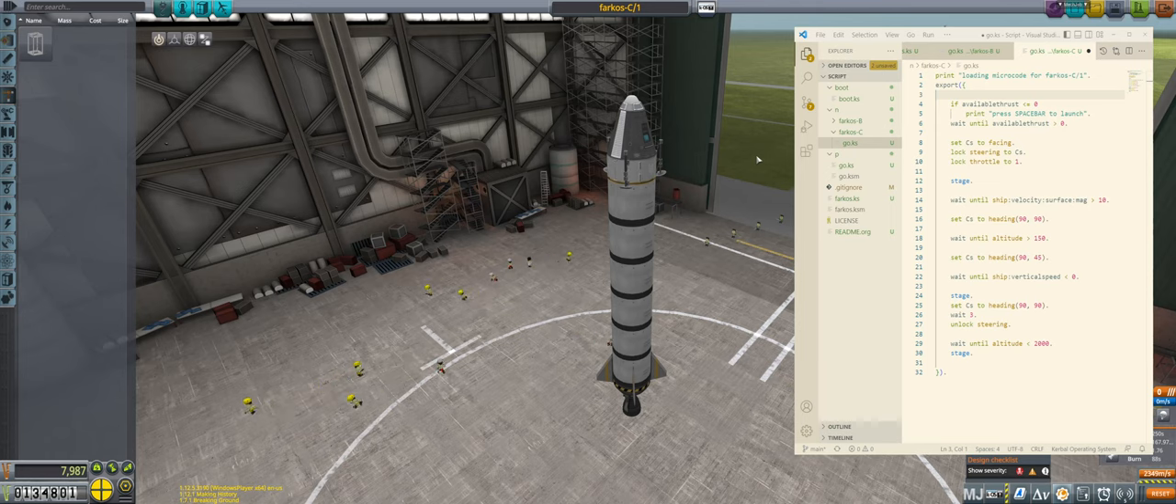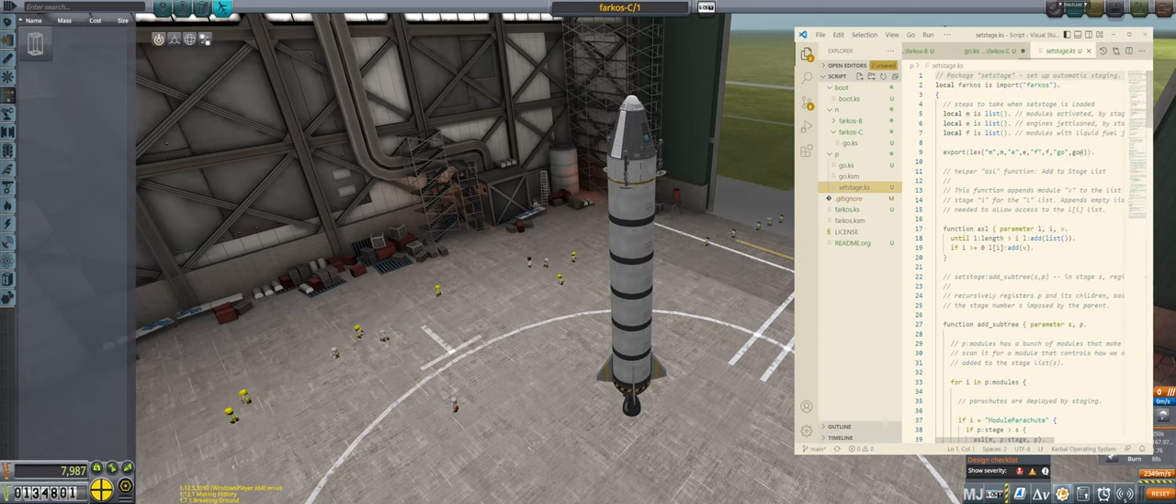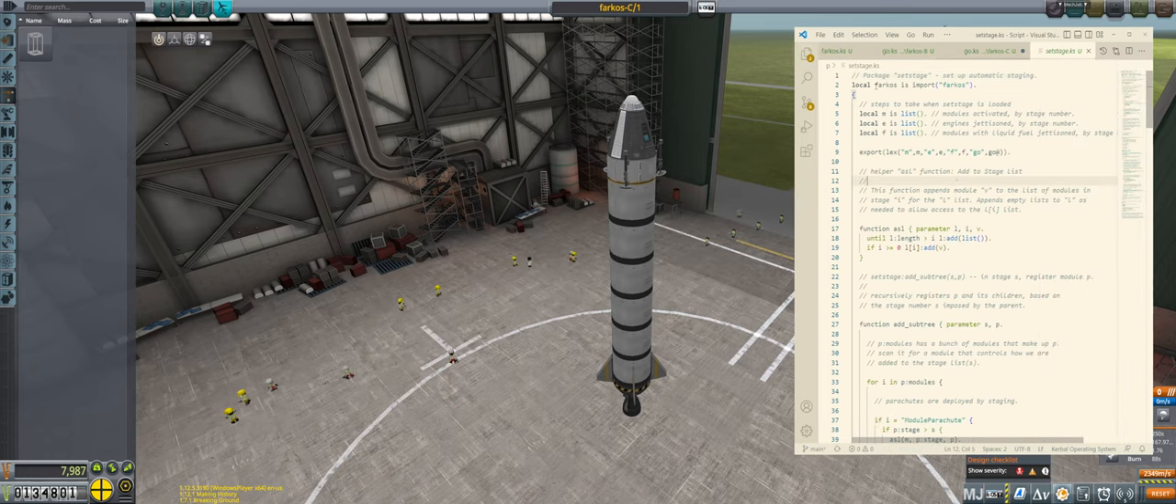More useful. There's a couple things I want to import right off. One of them is going to be a little bit of magic, which will keep us from having to do a lot of headaches. This is called Set Stage. Let me grab it. I need to make sure this is good for our current microcode.